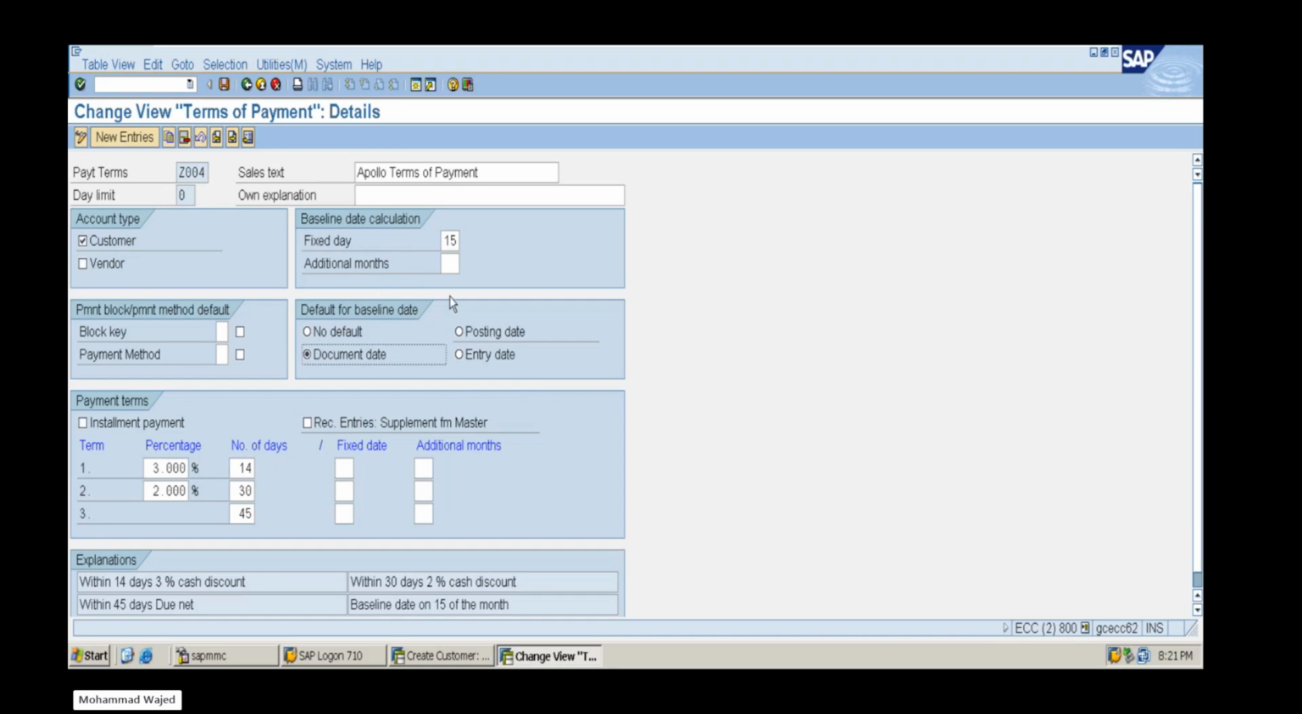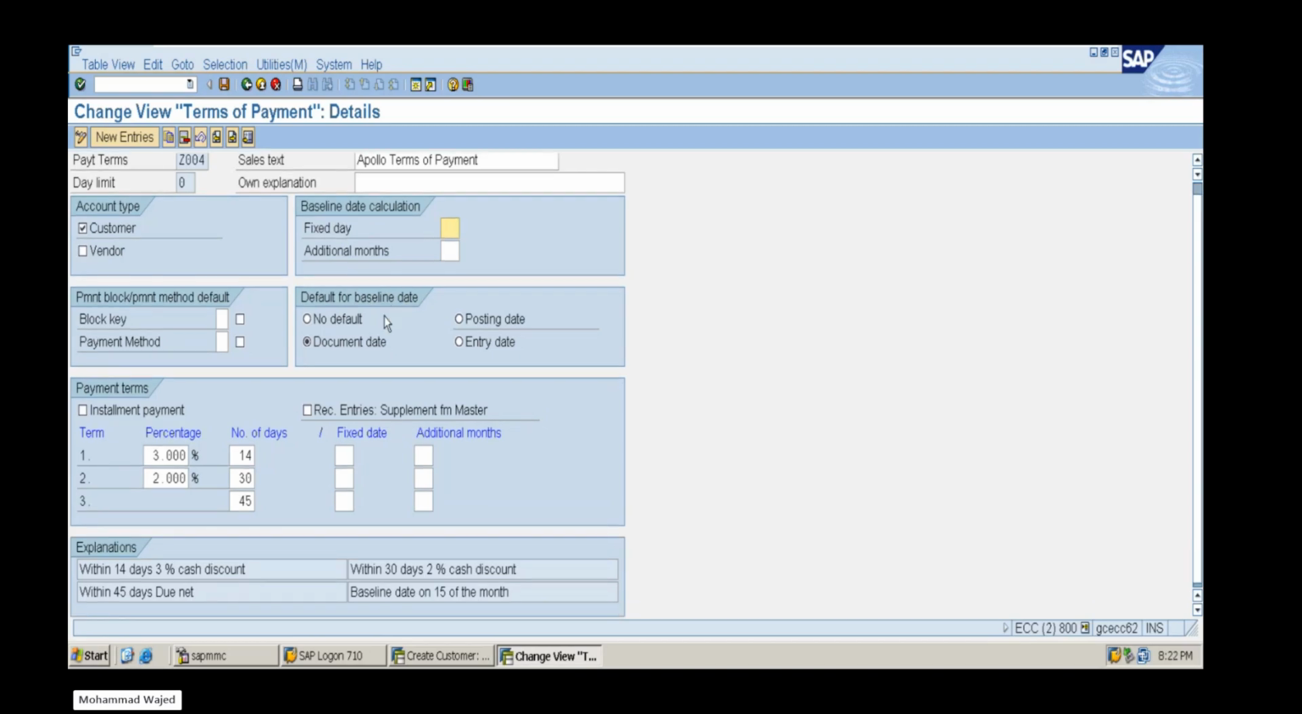Fixed day, additional month, or if you don't want to give any additional days, only the document date, meaning the invoice date, then you have to maintain this checkbox. This is called the default for baseline date and baseline date calculation. Generally we will have the document date only. Document date is nothing but the invoice creation date.